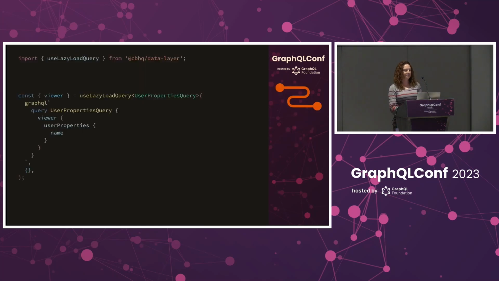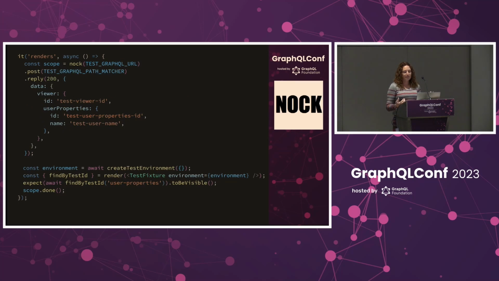Let's dive in. All right, so let's say we have this simple component. We're using the Relay hook, useLazyLoadQuery, imported from our data layer. And this component queries for name and displays it to the screen. Very simple. So when you first think about how to mock this in a test, you might think of something like Nock. This is probably what you use to mock your REST endpoints. And it's very simple, very easy to use. It's definitely something that we did. But there are some drawbacks.